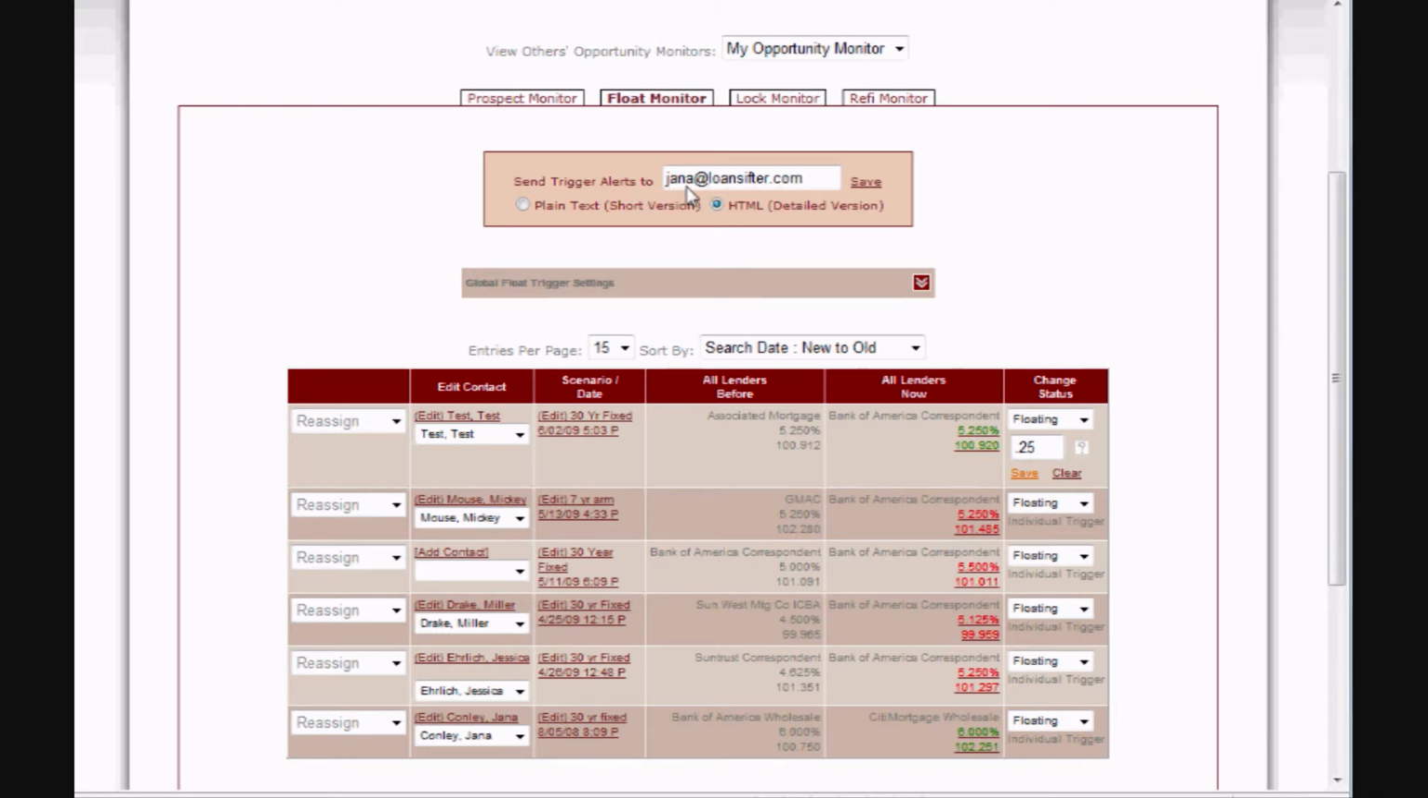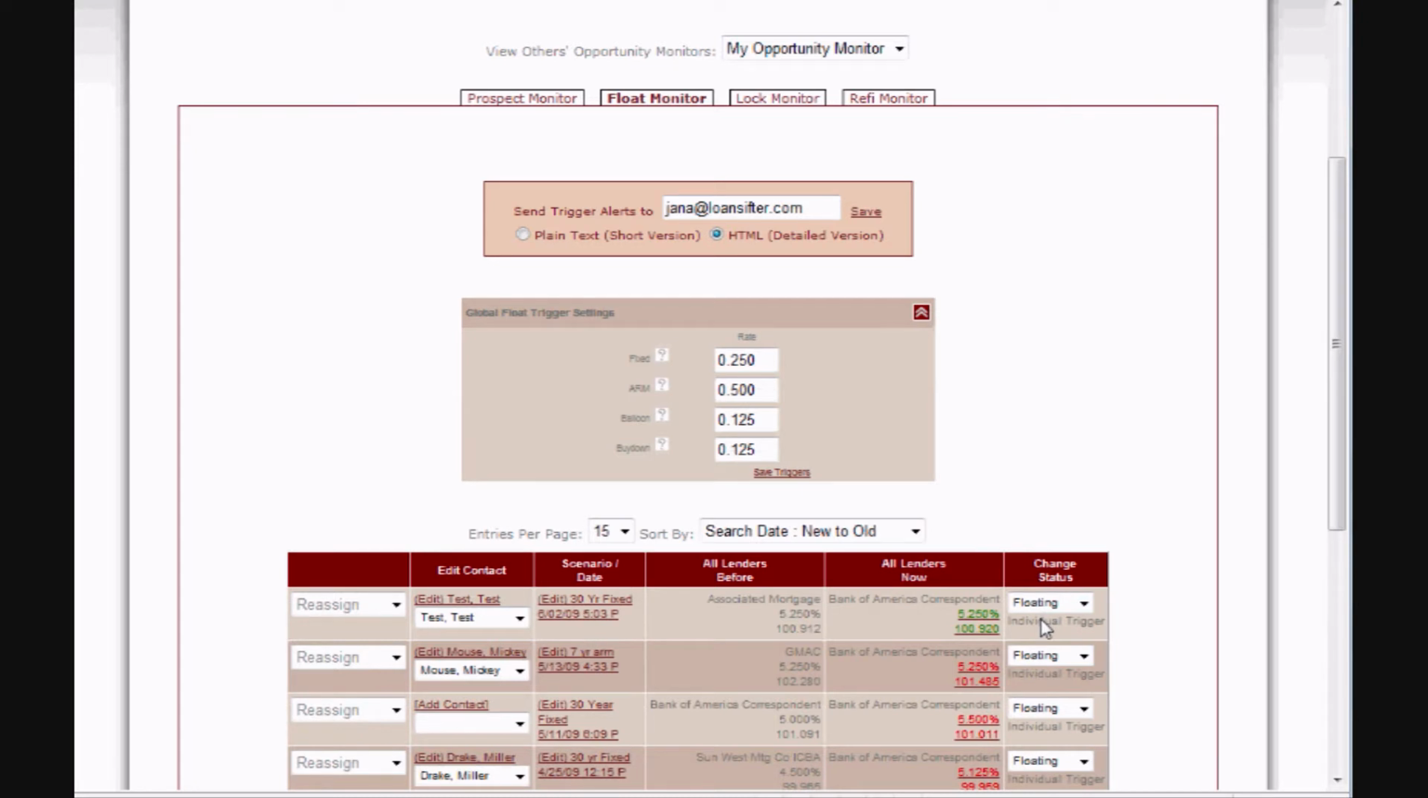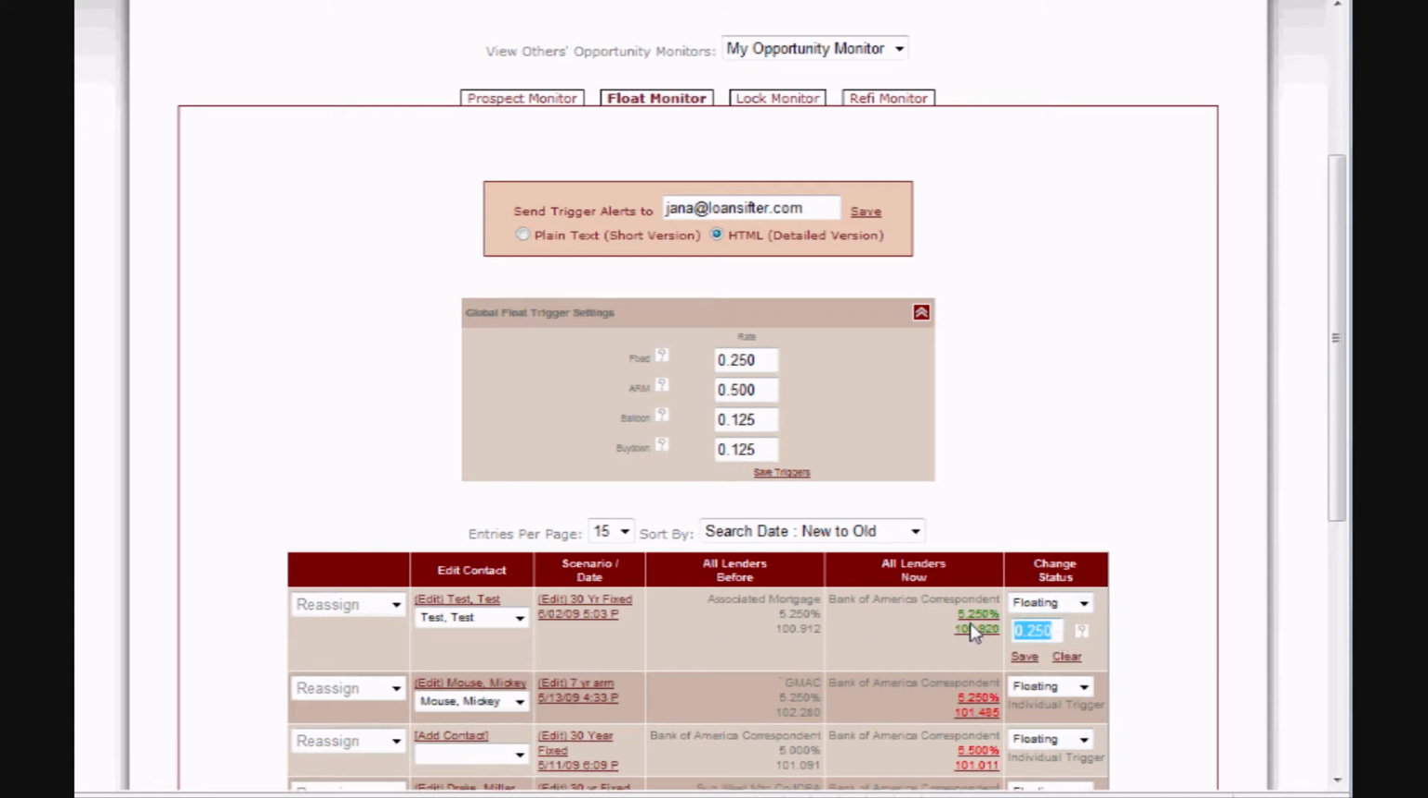Now the other thing you can do on here is you have global float triggers. So for example, I just did an individual trigger, but you have the ability here to do global triggers that affect every single one of your deals. For example, maybe you want to be notified anytime a fixed deal drops by 1/4. You place that in here, and anytime an ARM drops by 1/2. But if you'd like, for instance, an 1/8 to be the individual trigger for this one, you can override this and say this particular deal, when it drops by 1/8, I want to be emailed and notified.